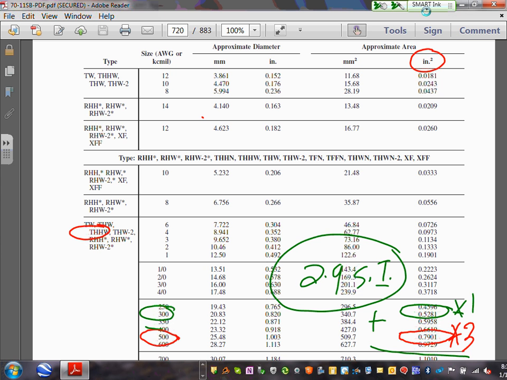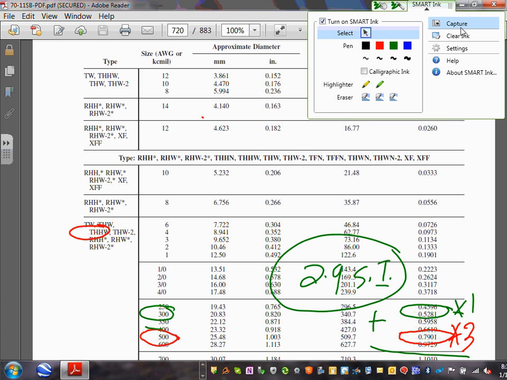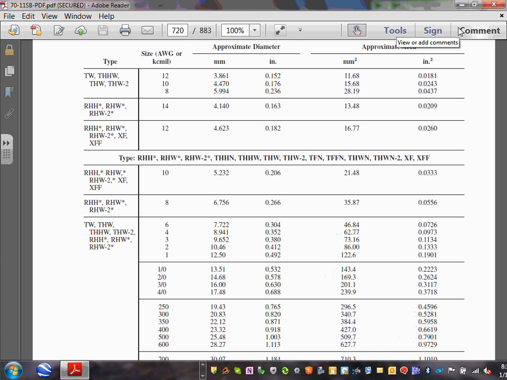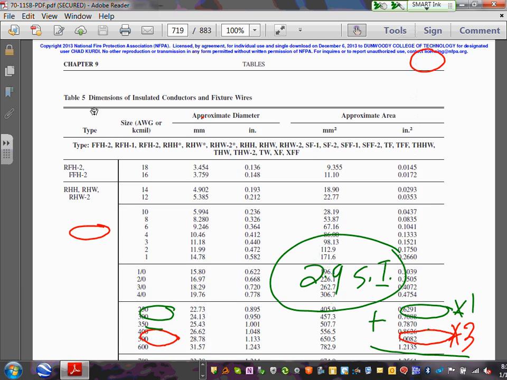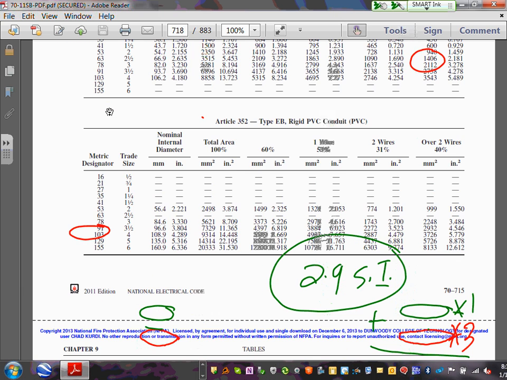Okay, so let's go take a snapshot of that and then go to the next table. Any comments, guys? Any questions? Find the cross-sectional area, add them up, which is this times 1, this times 3, add them up, 2.9. Now we need to go to table, which table now? We're going to go to table number 4. Now let's go to table number 4. Table number 4, guys, but which one of them?